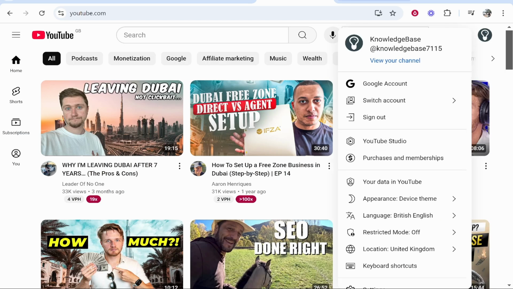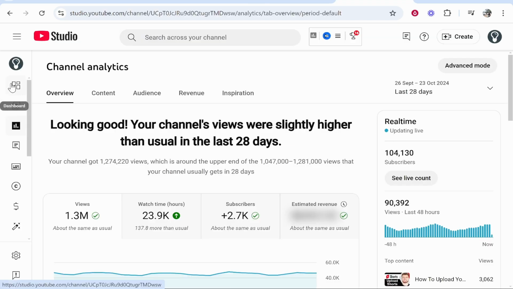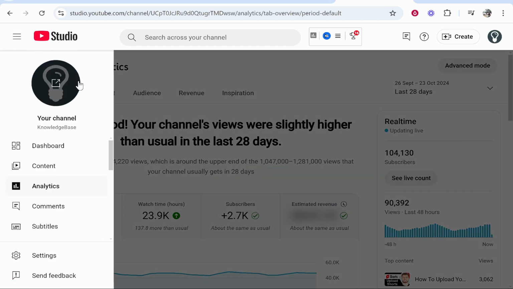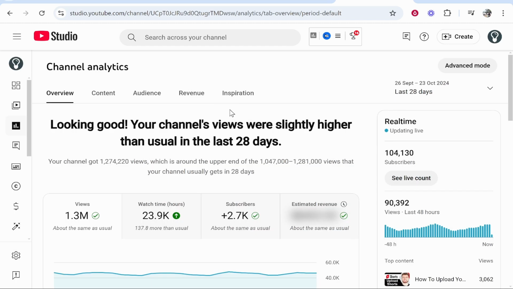So what you want to do is head over to your YouTube channel, go to your channel icon, then go to YouTube Studio. It will then take you to the overview. It'll be on your dashboard. You just need to go ahead and go to your analytics. Now, once you're in analytics, then go to audience. So click on the audience tab.